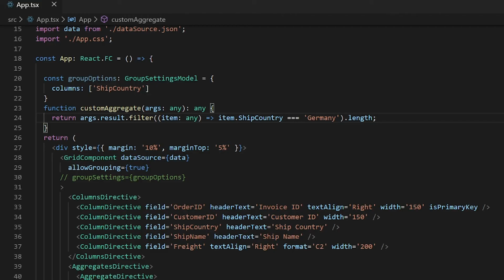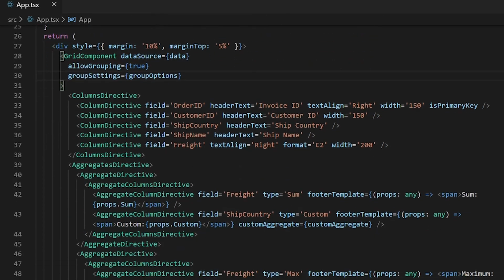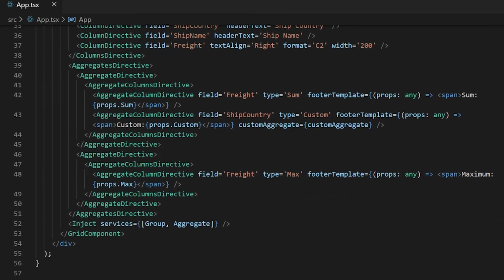As a final topic of this video, I will show you how to add aggregates in the grouped data grid. You can add the aggregate values either in the group footer or as a group caption. To look at its working, I will enable the grouping option again. Add two more aggregate directives, one for adding in the group footer and another for adding in the group caption.